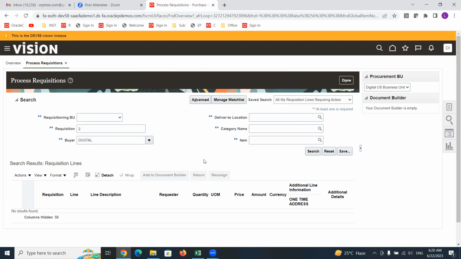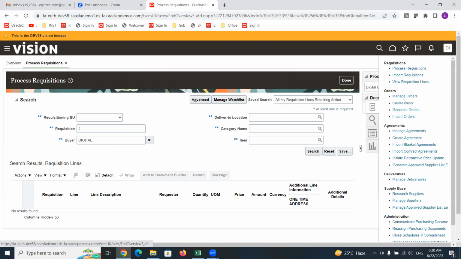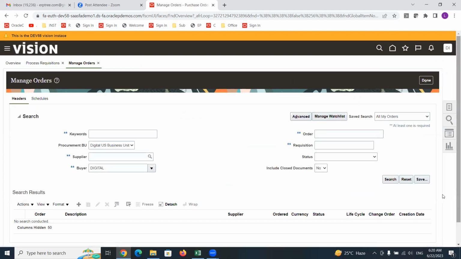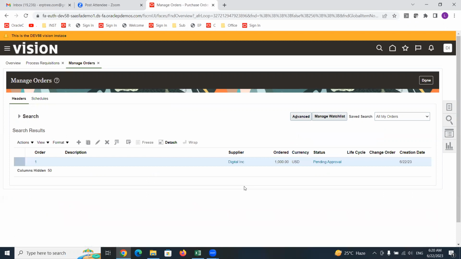We submitted. And now we can go to task list. Click on manage orders to check the status of this PO. What is the PO number? PO number is 1. Click on search. Since this is the very first PO we are creating after setting the approvals, it will take some time to update the status. We have seen the status for requisition as approved.